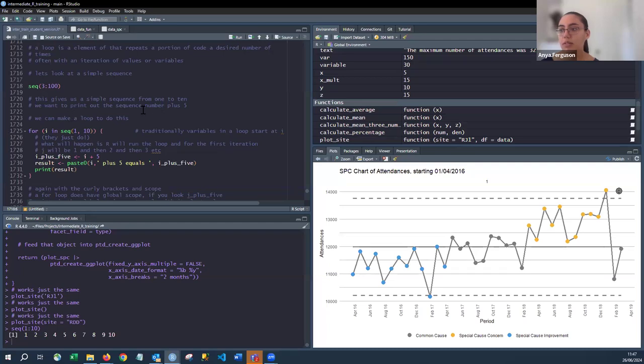So say you want to print out the sequence number plus that number 5, like that number and the number plus 5. So you can make a loop to do that. You're saying for i in sequence 1 to 10, which will be 1, 2, 3, 4, and so on, add the 5 and print out i plus 5 equals whatever i plus 5 is.